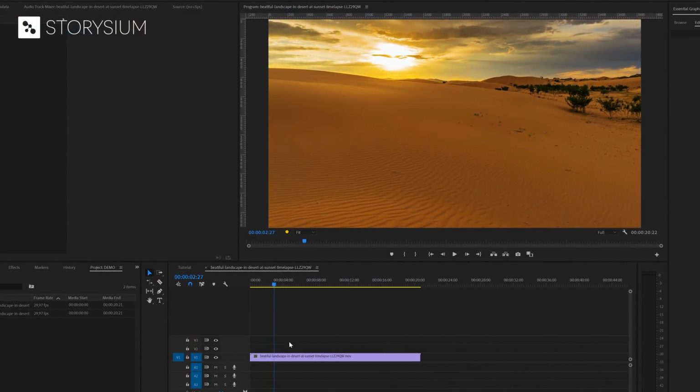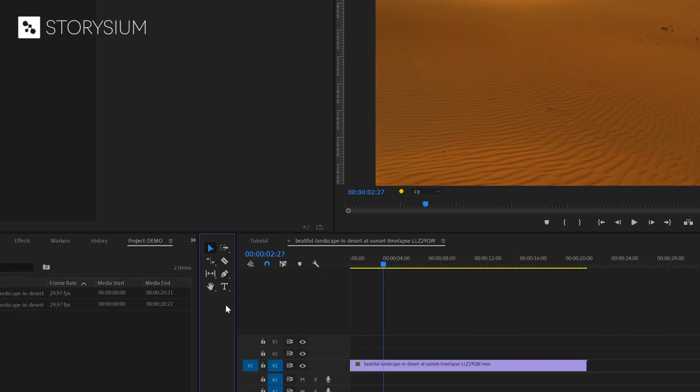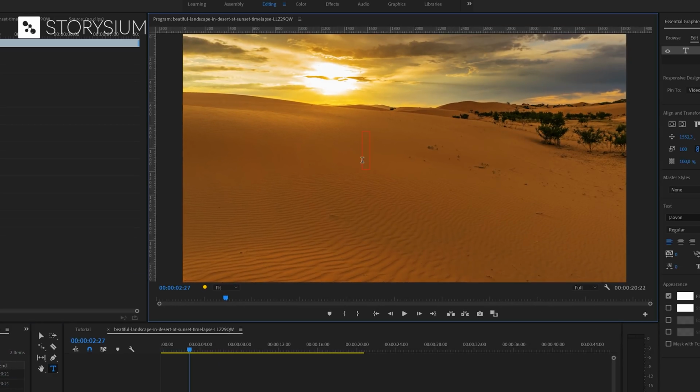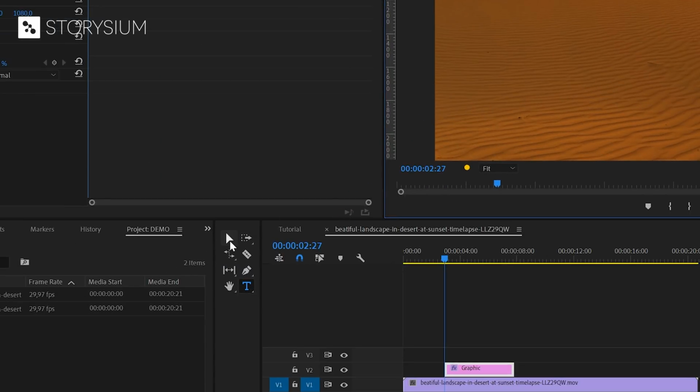Inside Premiere I've got this clip from Envato Elements on the timeline. I'm going to add some text on top of the video. We're going to use the type tool for this, which you can find here, or you can hit the T key to enable it. With the type tool enabled you can click anywhere in the program monitor and then start typing. If you're done with typing you can go back to the selection tool to exit type mode.